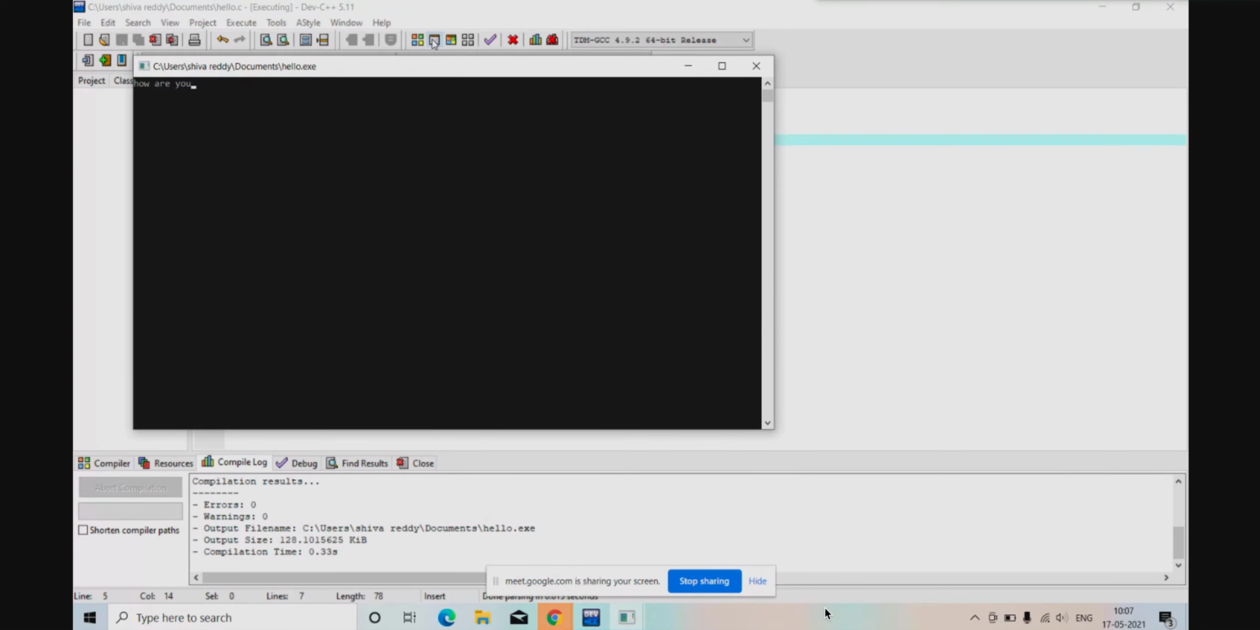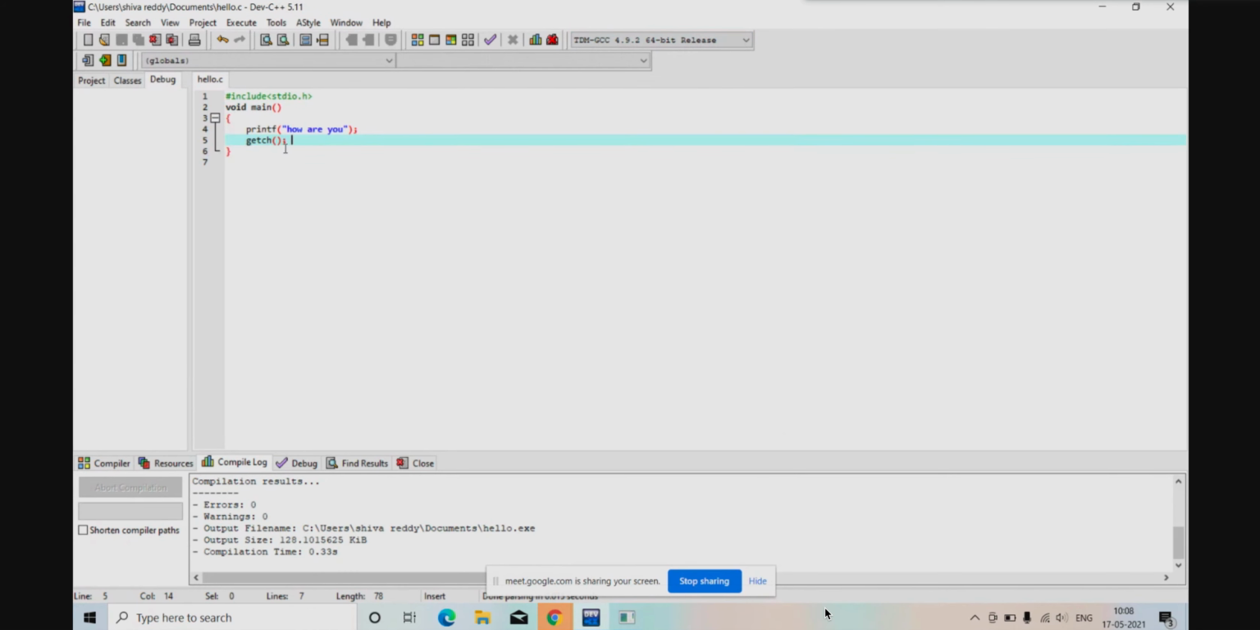See, what is the difference between the previous execution and this execution? Okay, I'll show you directly. Now it is only showing "how are you", right? Now I'll remove this getch, and I will do that again. You will observe that. Now save the program. Now run it again.